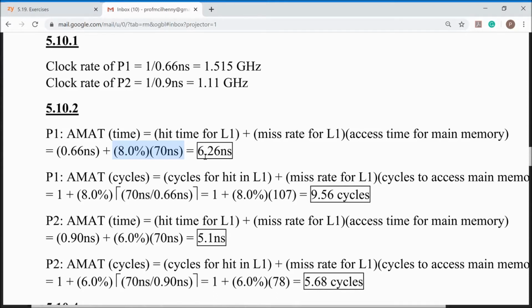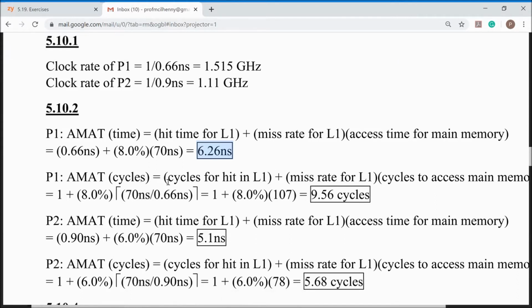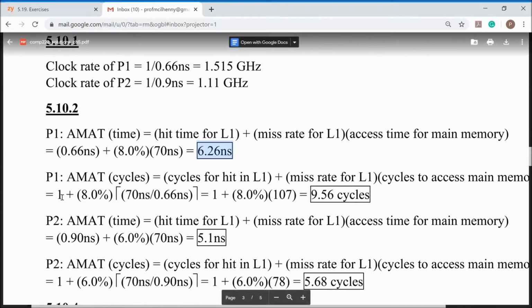This is how the question will be asked on the midterm, just in terms of nanoseconds. What's the average mean access time? But since the question asks for cycles, we can take the same kind of question and translate it into cycles. So the cycles for a hit in the level 1, as we said, the hit time determines a cycle, so it's 1 cycle if we have a hit.